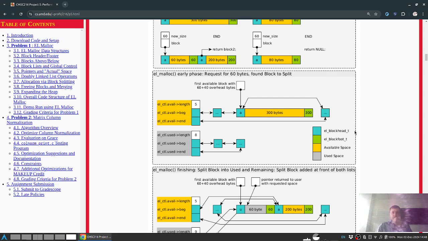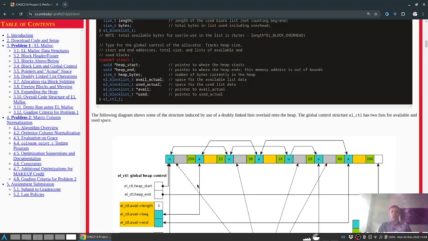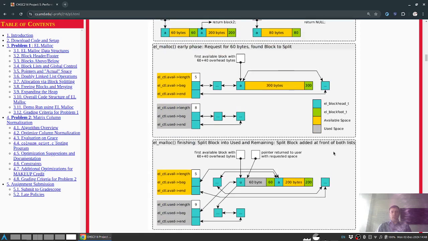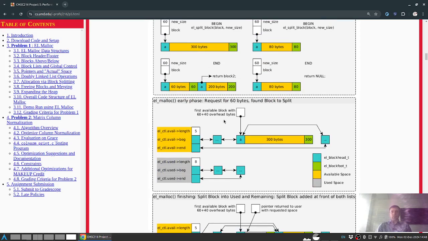So there's a somewhat more detailed example later on about how to completely fulfill this objective of mallocating. Early on, what you'll do is a search of all of the blocks over here until you find the first one that meets the proper criteria. In this case, this 300 bytes block here. And then go through this splitting business.